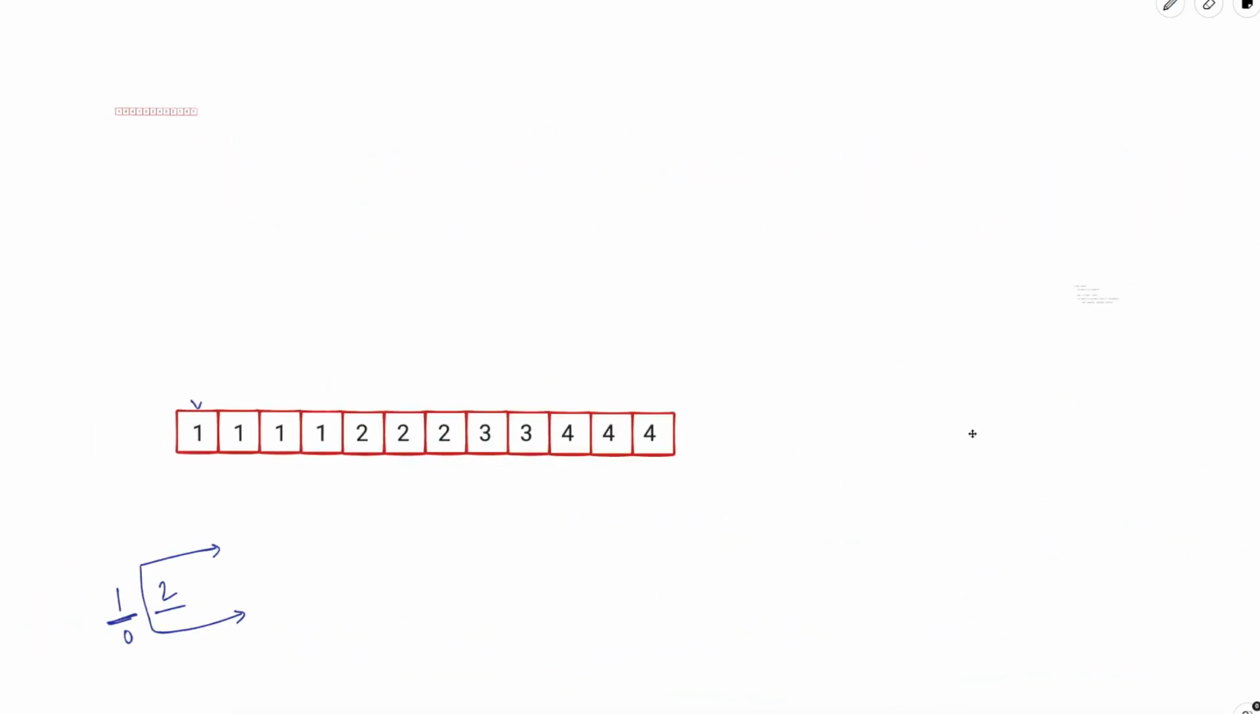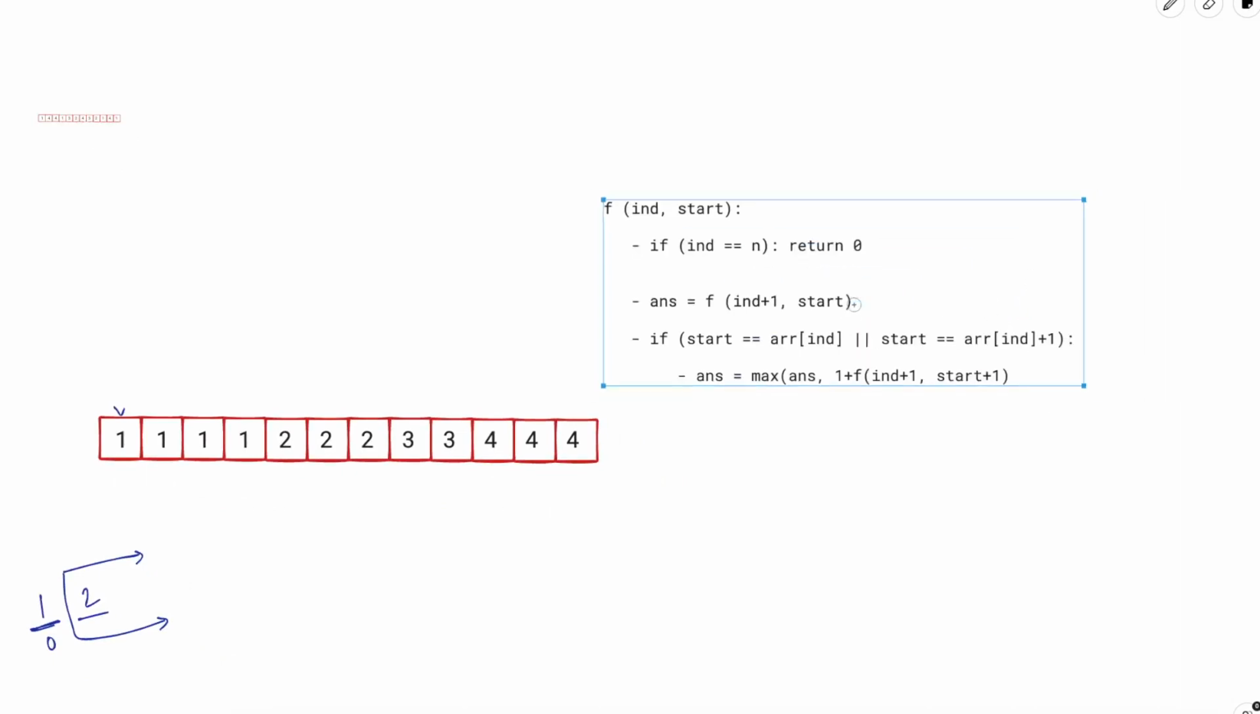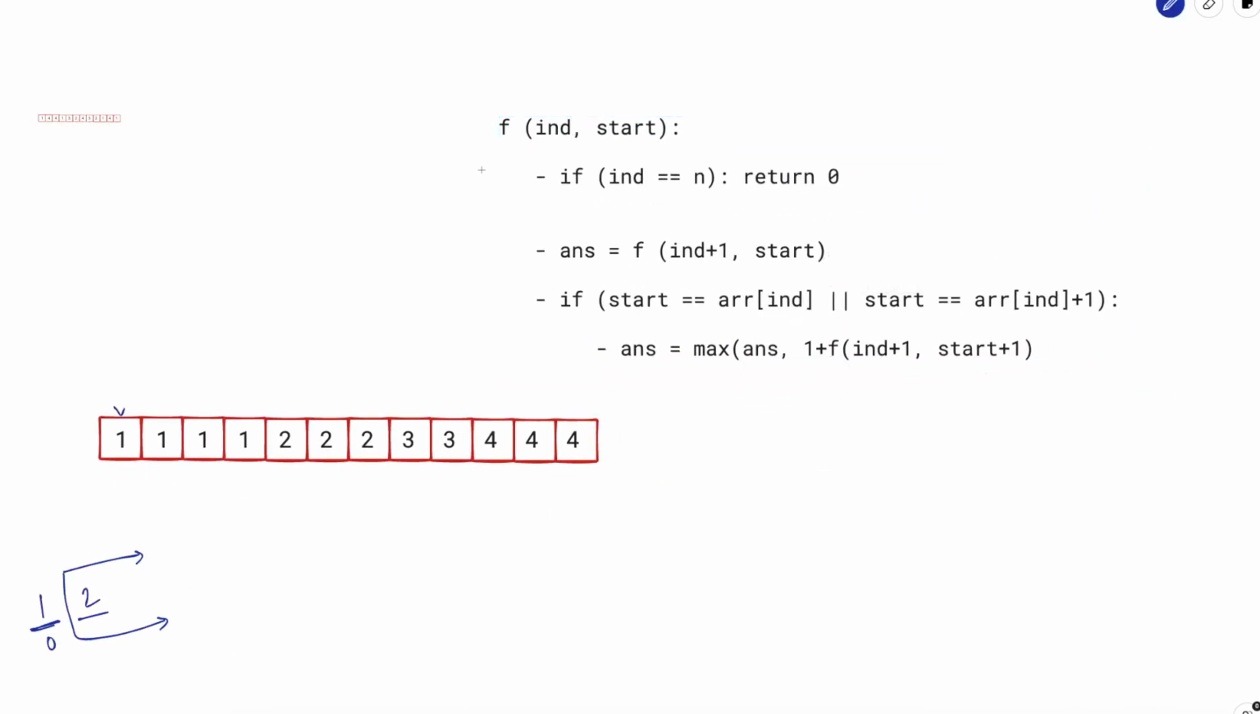Let's quickly look at the pseudo code. The pseudo code would be exactly similar to what we just did by hand. We have a function with index comma start. Index denotes the index I can start the sequence from, and start denotes the value I can start the sequence from. So if I reach the end of the array, then I can't take any more elements, right? So I will simply return 0.